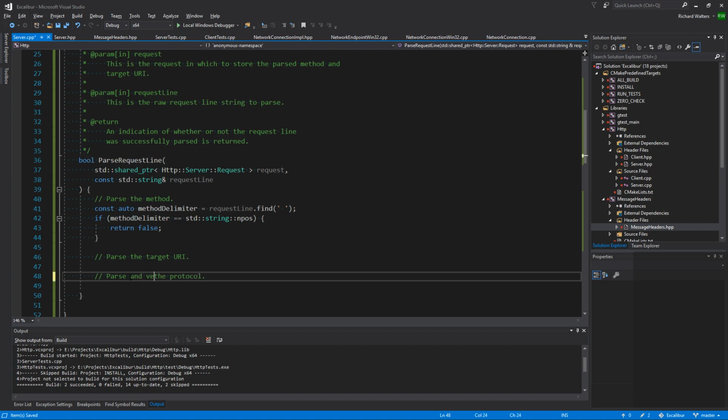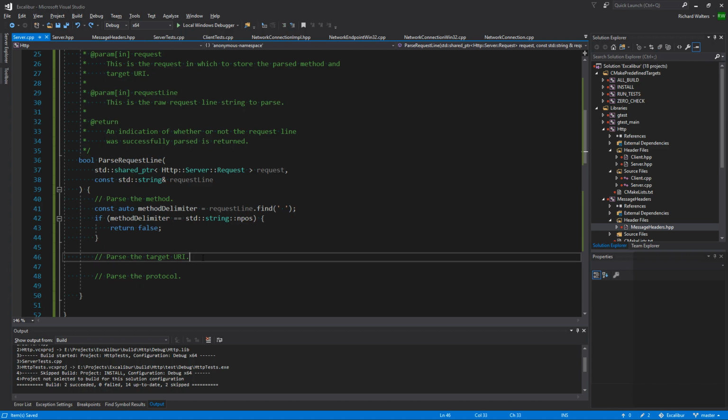Parse the protocol is all we'll say, I think. Parse the request. Hold on, I want to switch back to just check my stream health is good. Okay, good. And I've been going for an hour. And we're looking good. Okay, so parse the target URI.